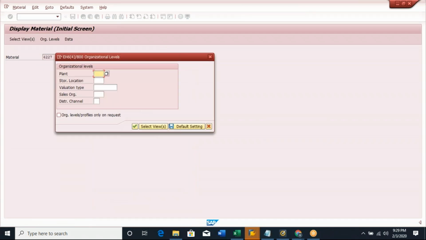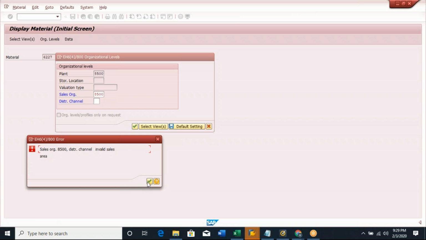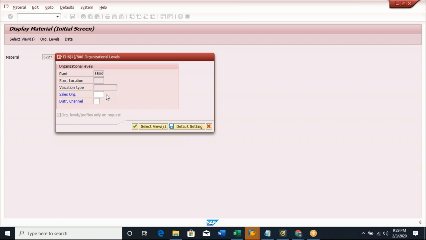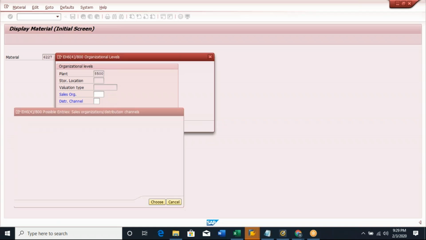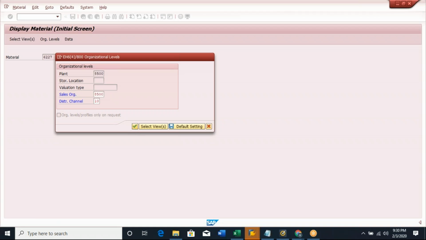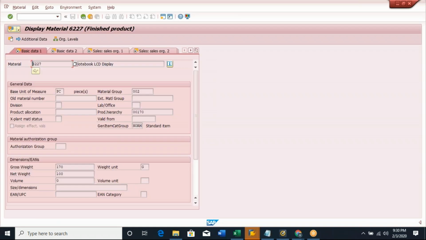if I select the organization levels, and get into the material and go to the basic data, okay, here we have a division for the material, right? There is an option to maintain the division for the material. Am I correct?